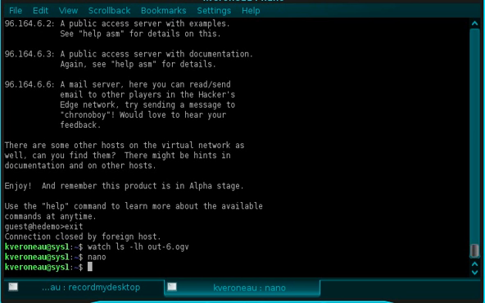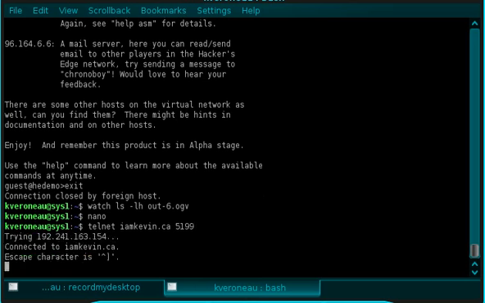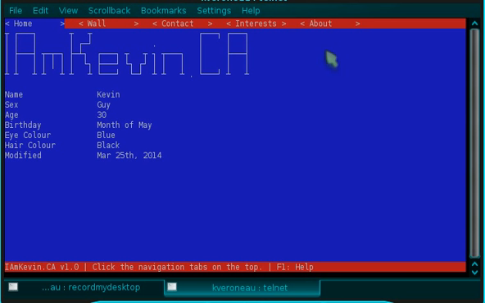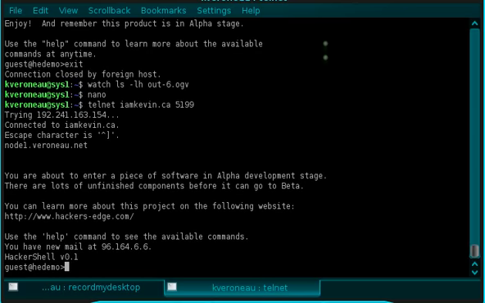First of all, you can access the Telnet version by going to imkevin.ca and pressing enter. Then from here, you can press the F7 key, and it'll bring you to this screen. You're about to enter a piece of software in alpha development stage. There is a lot of unfinished components before I can go into beta. You can learn a lot more about this project at the following website. You can click this in your browser as well if you're using the web-based version, just to read more. There are also forums there, so if you join, you can leave comments there as well.